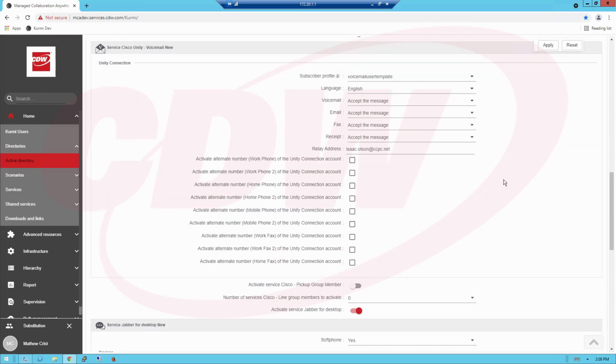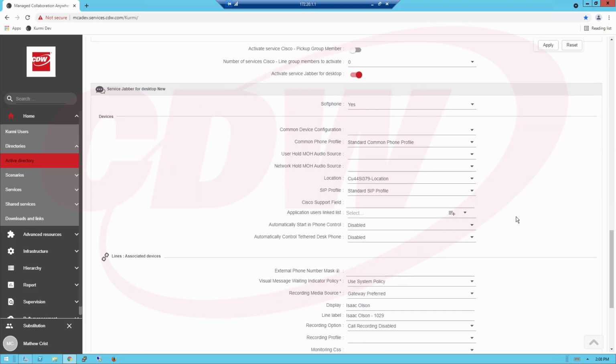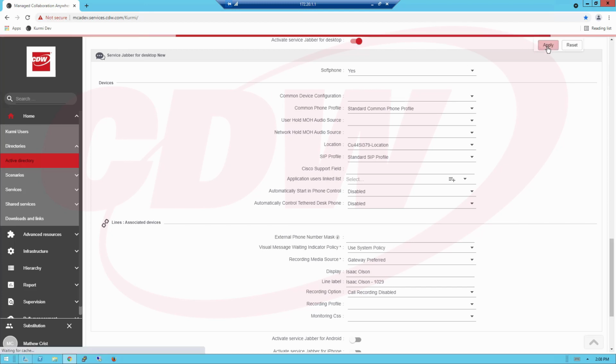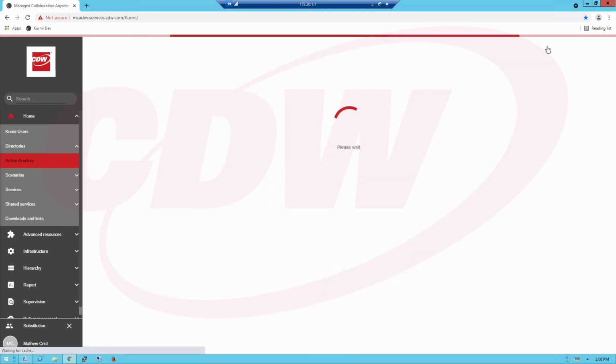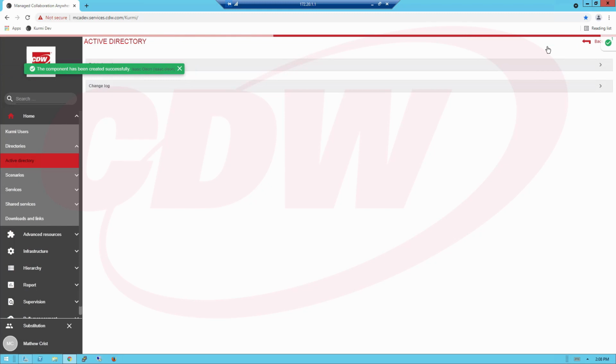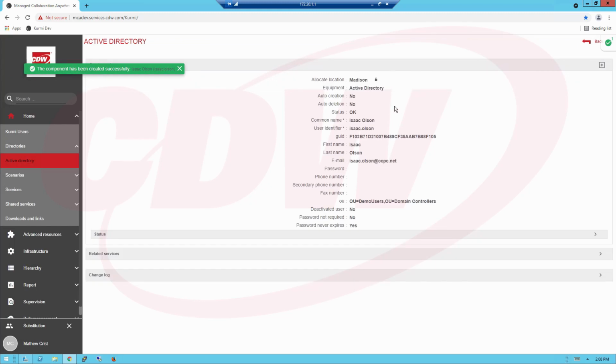Then read through the various settings and verify that they are correct. In most cases, the default settings are acceptable. Once you are done, click the Apply button at the top. Once completed, this user is ready to go, and if they had a phone provisioned for them, they could plug it in and it would register to the call manager. Otherwise, for a Jabber only user such as this, they can now log into Jabber.